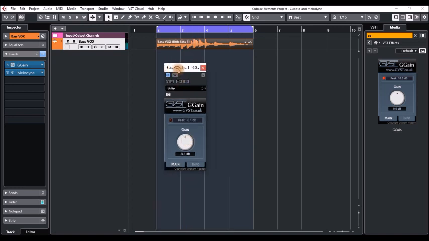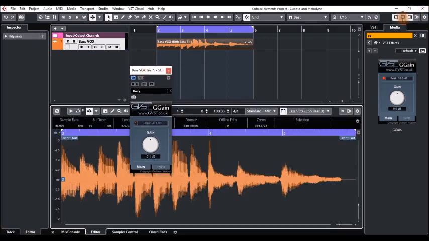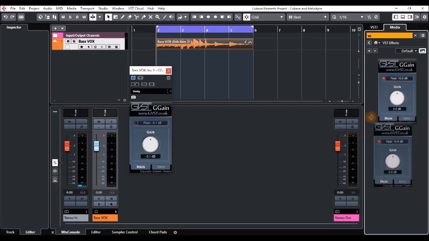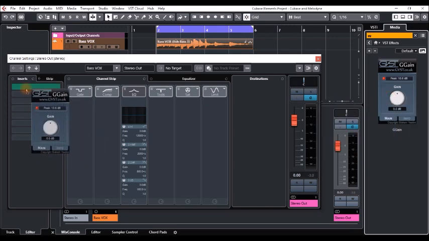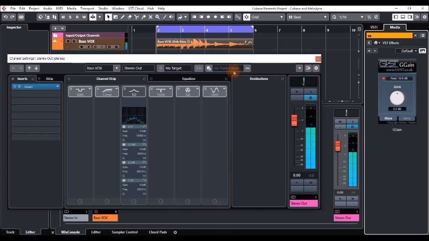So that looks okay. Now since this track is going to be sent out through the master, go in here to the master, the mix console, and you can also put a G-Gain onto the master. You've got to click here and then drag it here. And also make sure that that's not clipping.